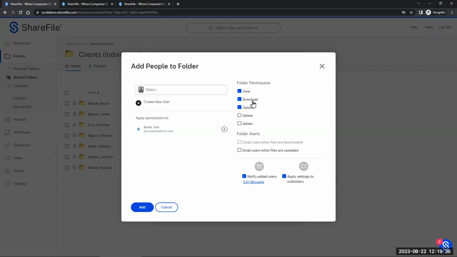They can also have download, which means they would also then be able to download those files in addition to view. If they have upload permissions, they can add new folders or add new files to that folder. And then if they have delete, they can delete any files in that folder. Admin will give them all of these permissions, plus it will allow them into the folder options and a couple other functions. So we'll just keep John here on view, download, and upload.